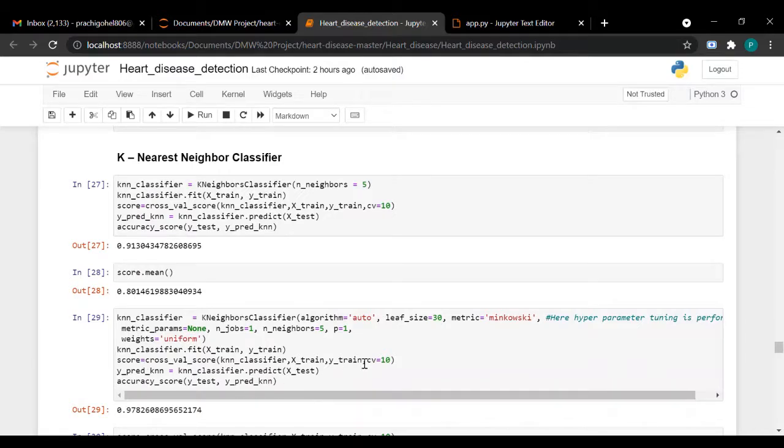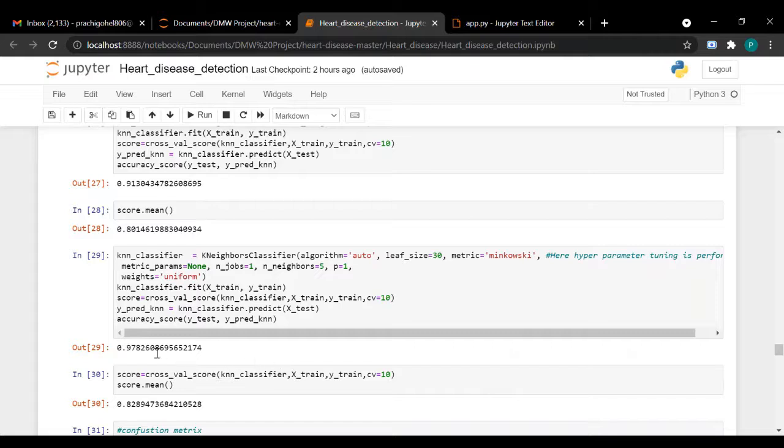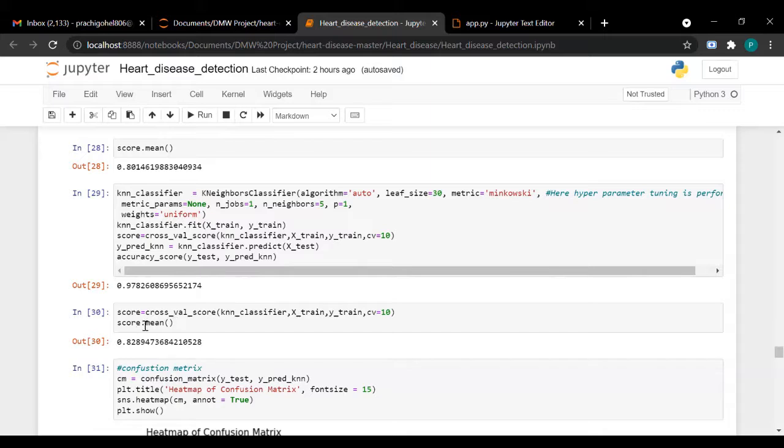Now here we are performing hyperparameter tuning. Hyperparameter tuning gives more accuracy for our project. Using hyperparameter tuning, our accuracy increases from 0.91, here we can see 0.91, to 0.97. And now using score mean, we can see that our project accuracy is 0.82.